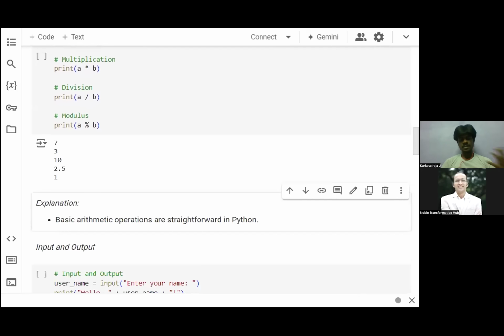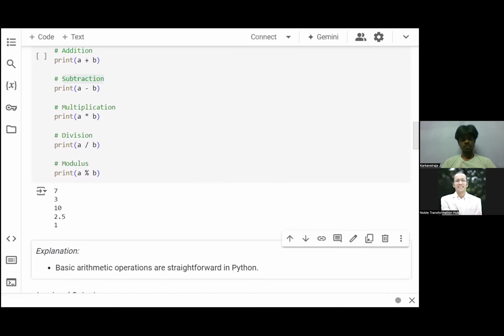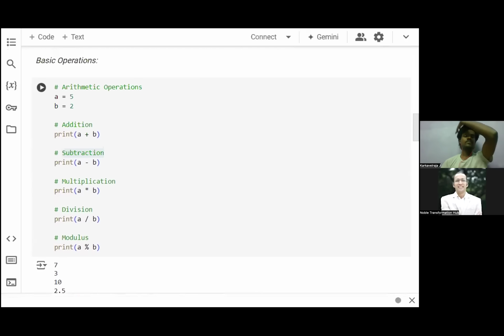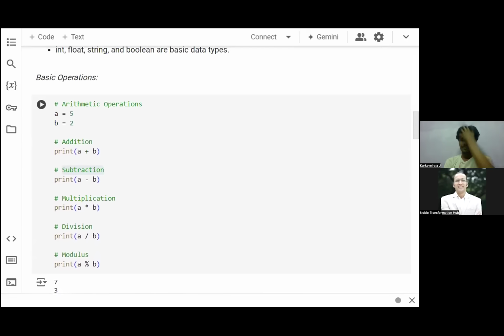So the explanation: basic arithmetic operations are straightforward in Python. You just need to add the things. That's it. So see again, guys, it's very simple. Like in first, second standard, we learn all these things. So here, you just need to apply.